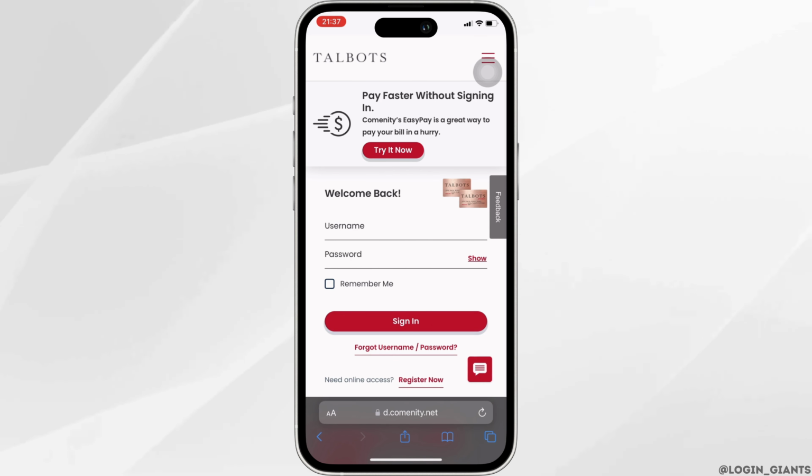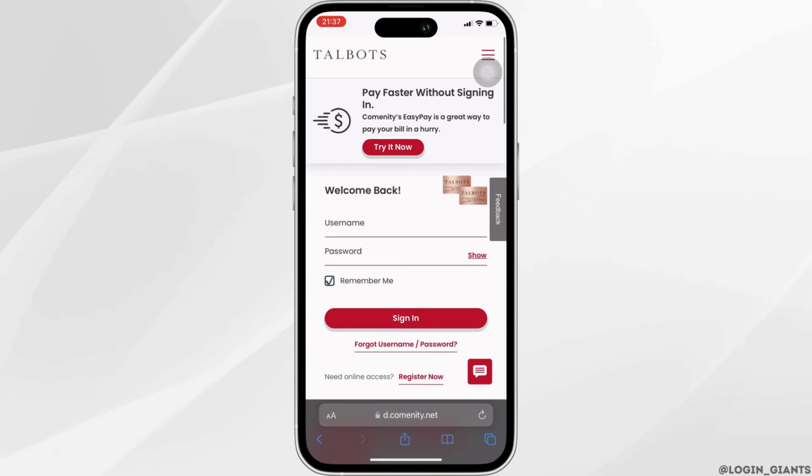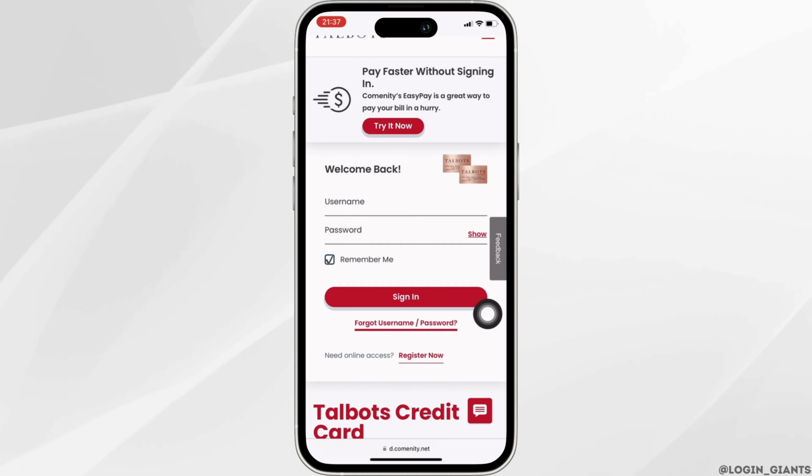In this page, you simply have to enter your username and the password that you have created while creating your account. And if you want them to remember your login credential, simply click on the checkbox Remember Me. After that, click on Sign In.